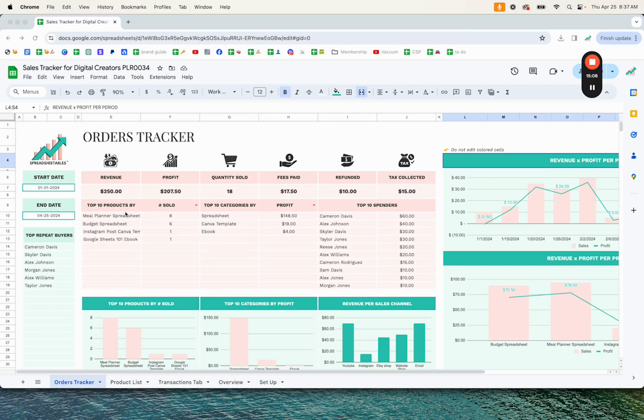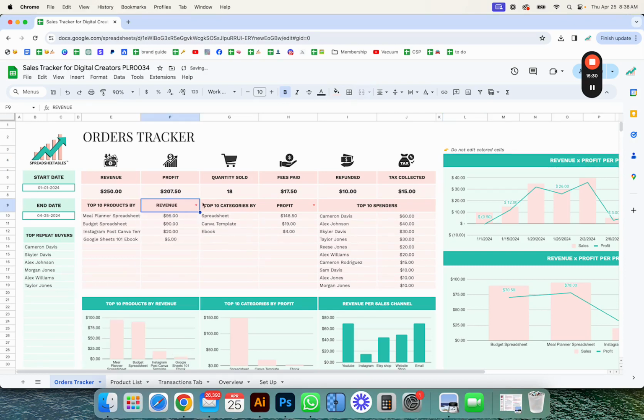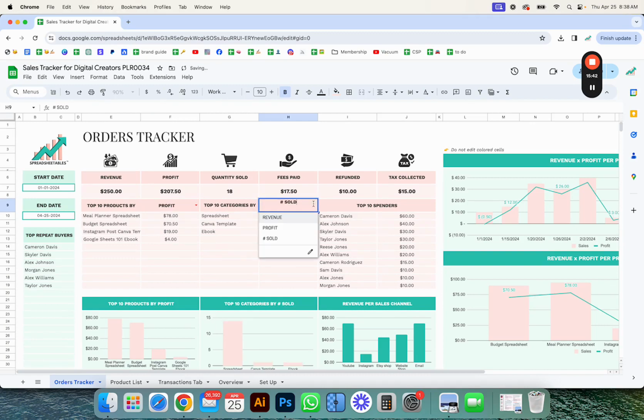And then over here you have your total revenue, which means the total money that came in, your total profit, the quantity of products that you sold, the total fees that you paid, the total amount that you refunded, and the total tax that you collected. And then here you can see your top 10 products by either number of products sold, by revenue, or by profit. And then here, same thing, top 10 categories, by profit, by number sold, and revenue.